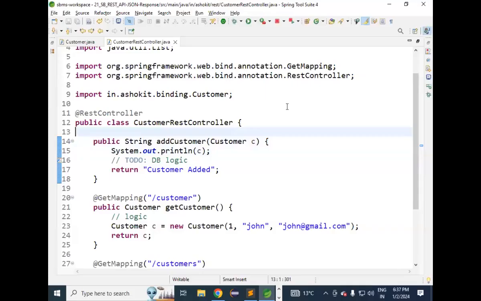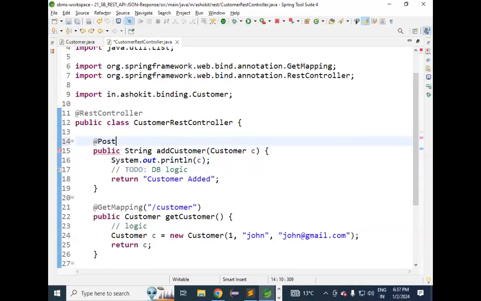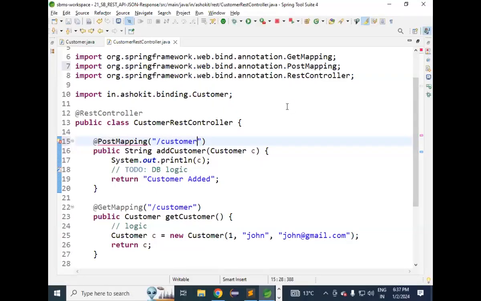Okay, I want to map this method to a post request by using @PostMapping with slash customer. Get mapping is available and post mapping is available. When to go for get mapping, and when to go for post mapping, guys? If you want to get the data, go for get mapping. If you want to send the data, then go for post mapping.